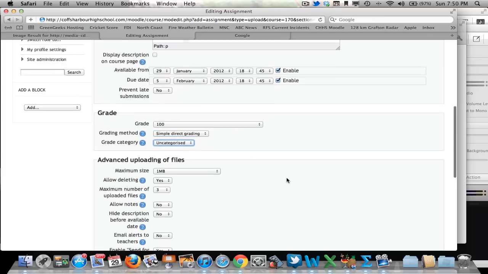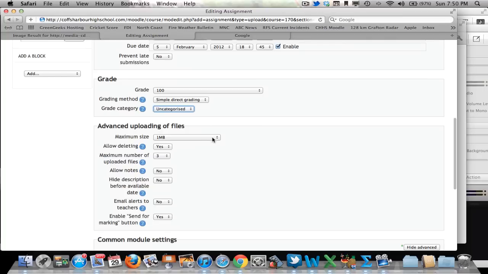And if we've defined some categories, how big the files are you want the kids to upload, depending on what it is they're creating, whether you want to allow them to delete the file, how many files they can, notes so they can actually describe what they're doing. Do you want to not let them see what they need to do before they can actually start? Do you want to get emailed when all the students submit the files?